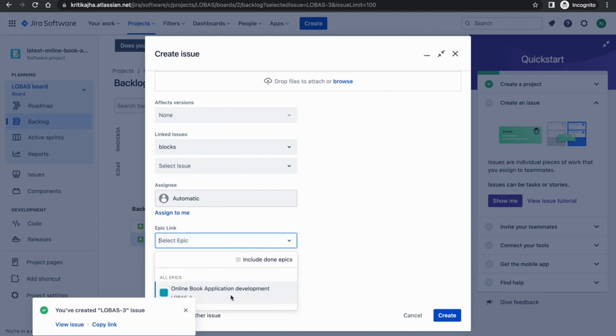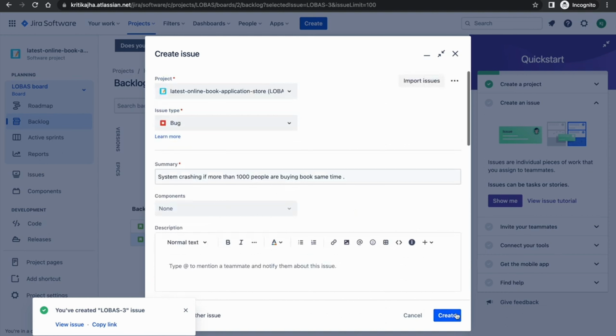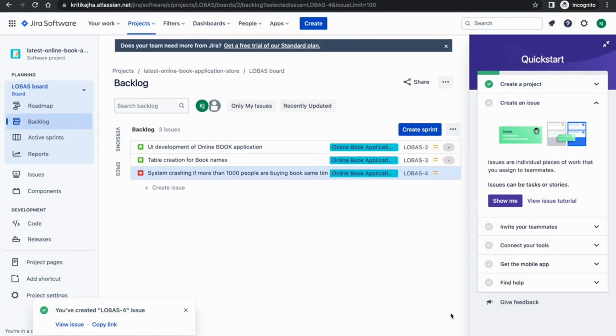Again, you can select the same epic. As we have just one epic, we can select the sprint, same things. Again, click on create option. As you can see, stories are in green color. Red ones are the bugs, because it is a high priority task that needs to be worked on.